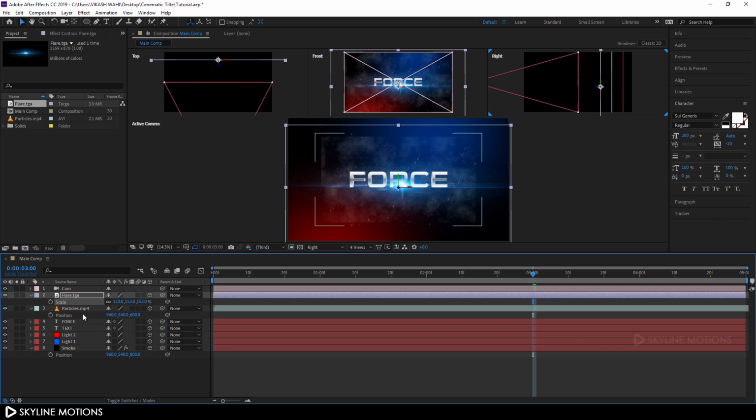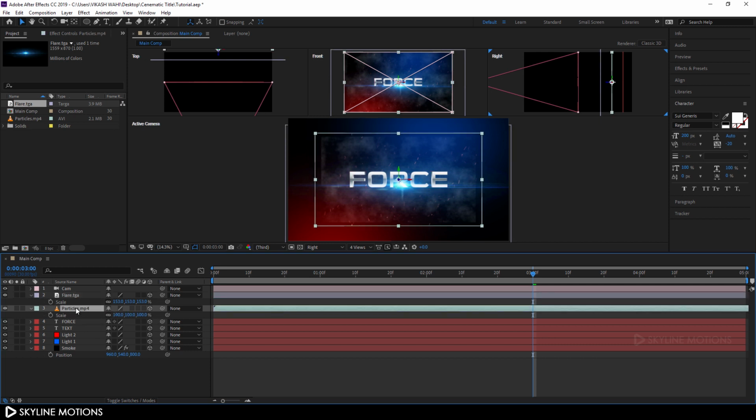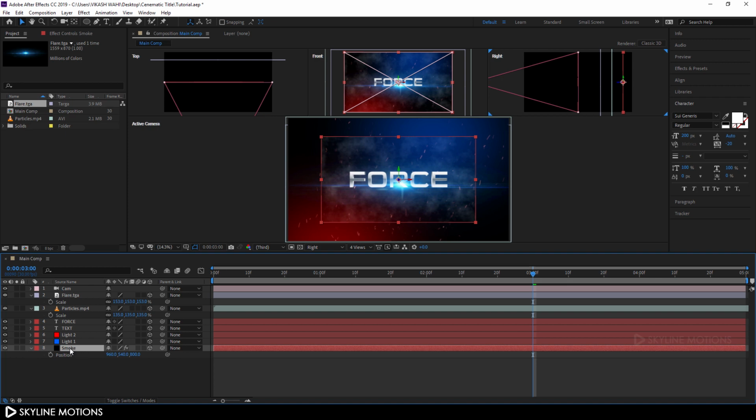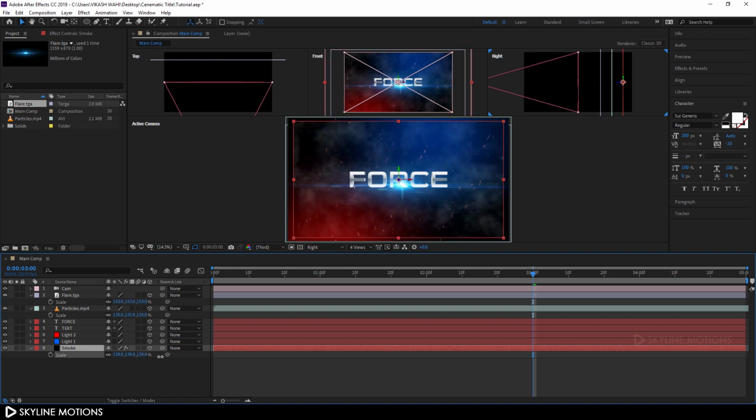like that, and select this particle, hit S on the keyboard and let's scale it up and fit this according to our composition size, maybe like that. And now select this last smoke layer, hit S on the keyboard to bring out this scale properties and let's scale it up and fit this like that. And now let's animate this camera.